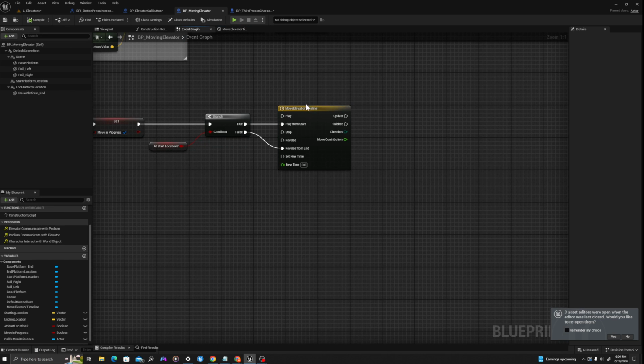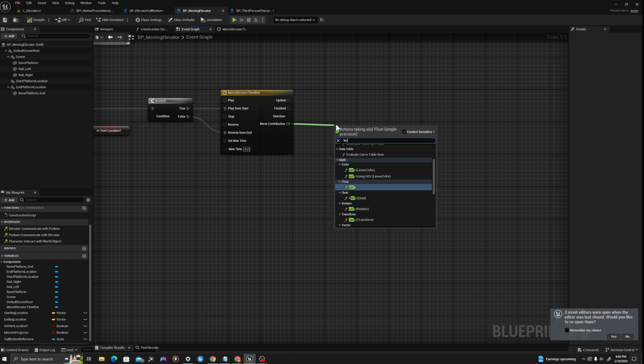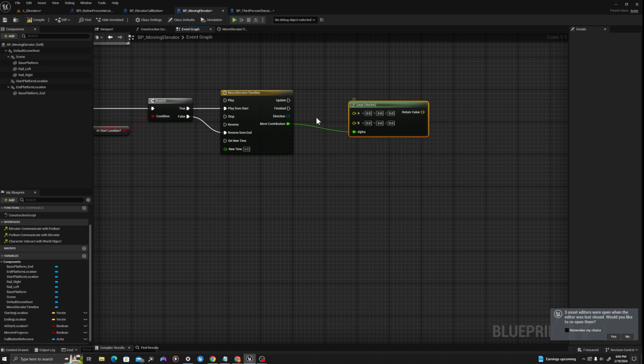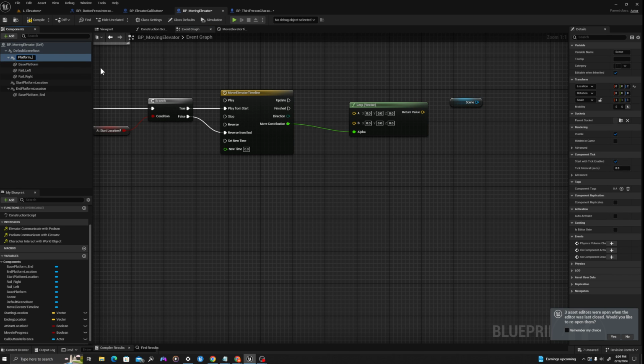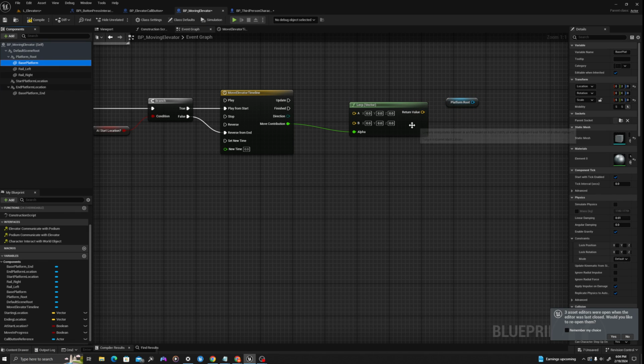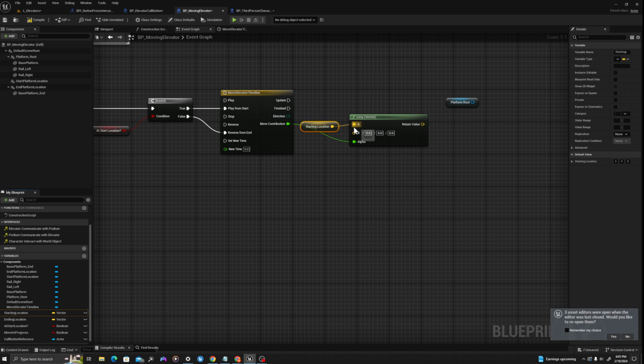So I'll save this, and then we'll see now that we have created that, this float value can come out as this move contribution. And we're going to then drag out here and say lerp vector. And we're going to then linear interpolate the location of the scene. So actually, let's rename this platform underscore root. So we're going to move the platform root, which is what the platform is attached to, between the start location and the end location.